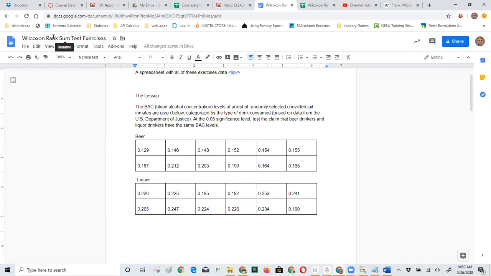So this is a Wilcoxon rank sum test. This is trying to see if there's a difference. So for this example, they arrested a bunch of random people, and they measured the blood alcohol content, and they also recorded whether somebody had been drinking beer or distilled spirits, and trying to see, is there a difference? Is there a difference between their blood alcohol levels?